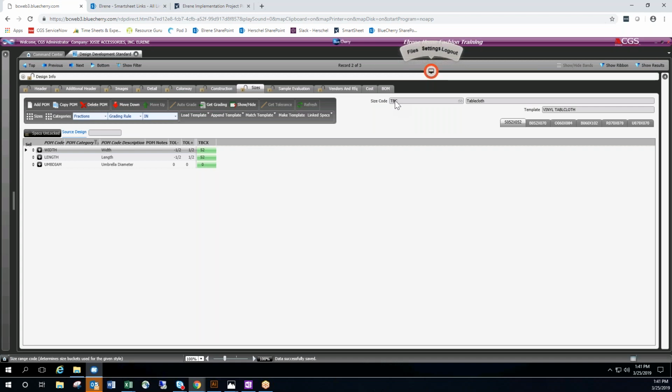For something like tablecloths and runners, we're going to keep it really basic, and you're going to load something like TBC for tablecloth or something like RUN for runner. By doing that, you're saying essentially that's what I'm making, a tablecloth, a runner, a window panel that's 52 inch wide. And it's going to bring you up an option to load a template. So we're going to pre-build these templates so that you guys don't have to enter this information on every single design. It's just going to go from template-based information.